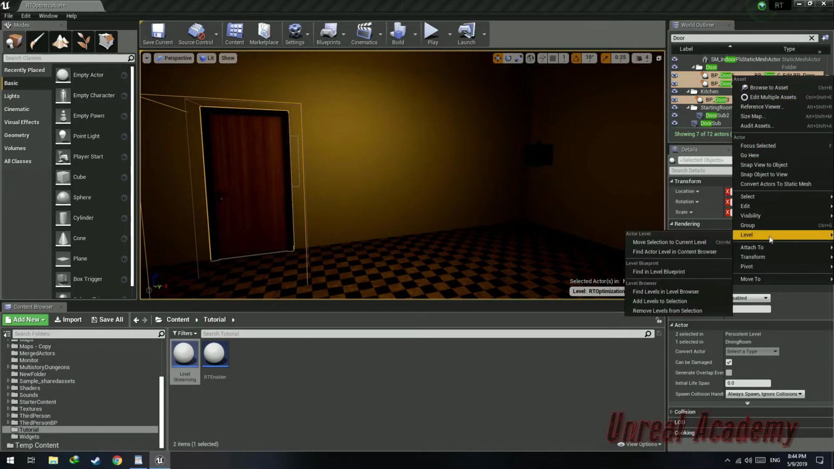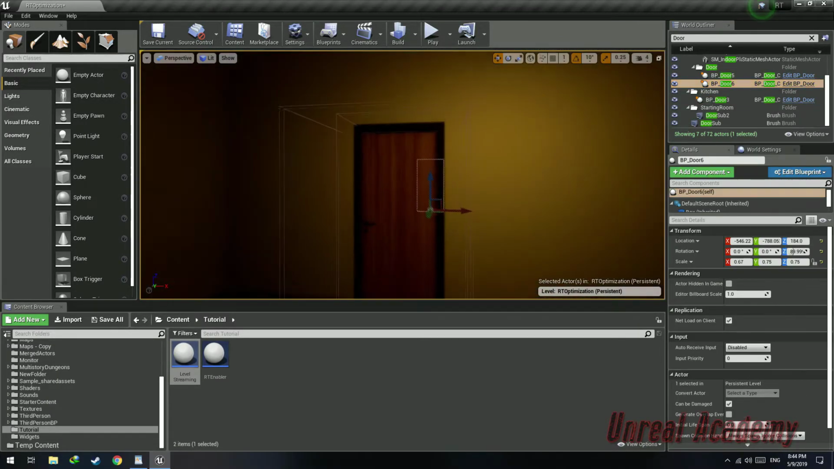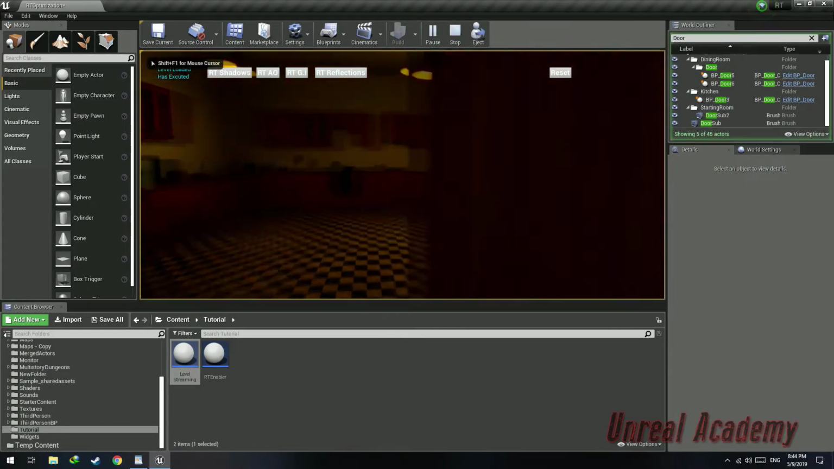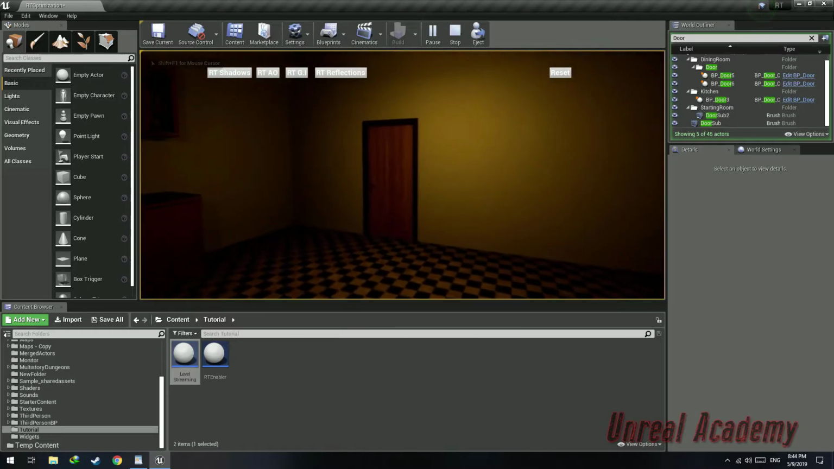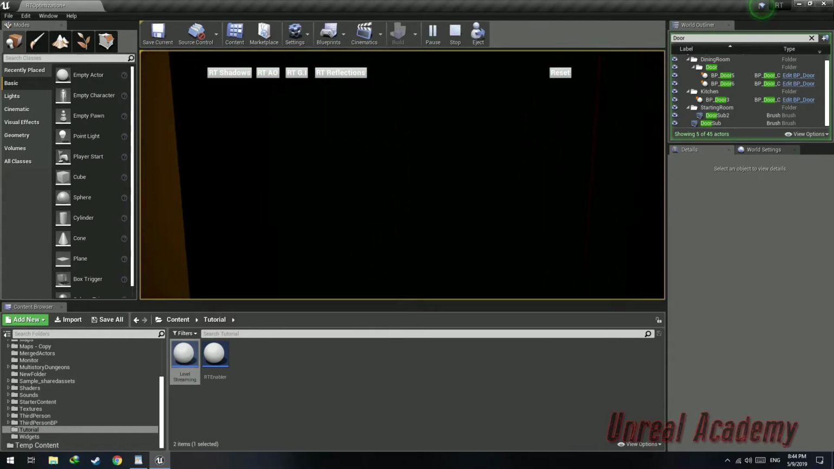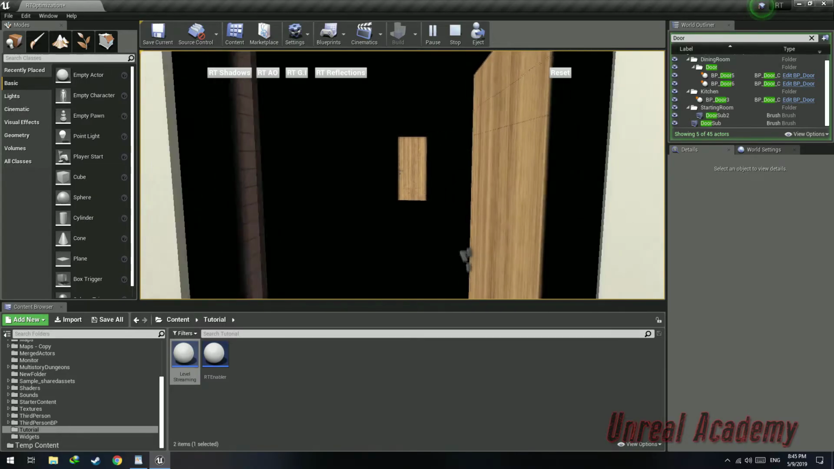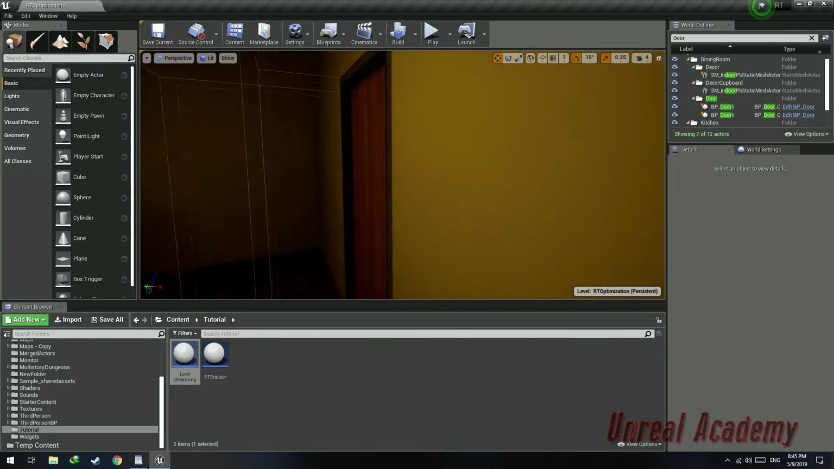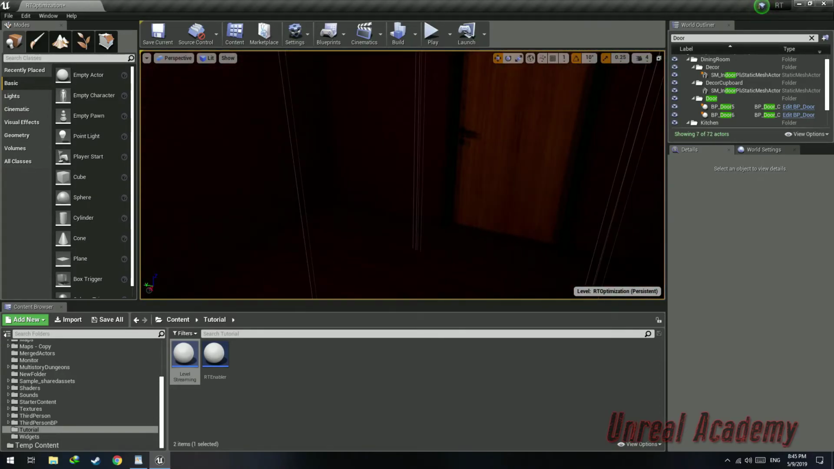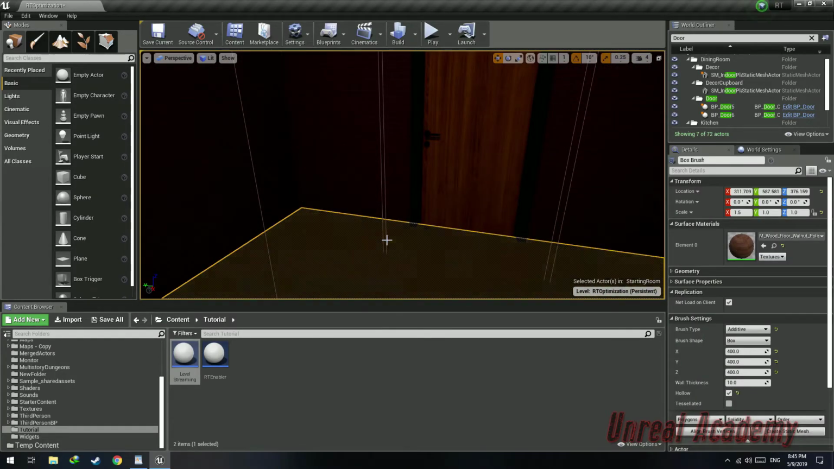Let's see, level, move selection to current level. That's it. And now the door will be visible no matter which level is loaded. You can see it works. If I move over here, no dining room, but the door is still there, as you can see. Now let's set up these triggers everywhere we want level streaming to happen.